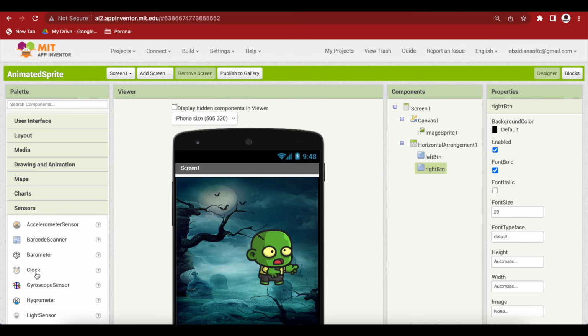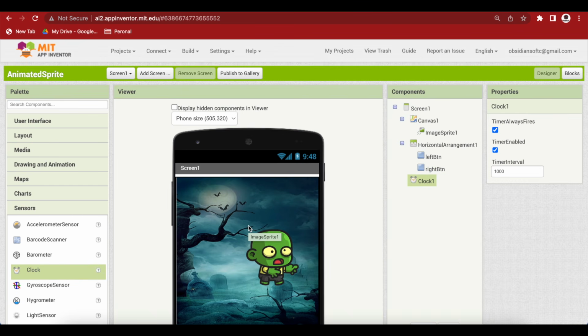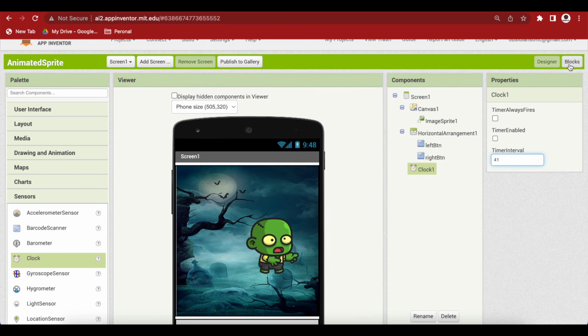Okay, and what I'm going to do is that from sensors, this is important for an animation to work, drag and drop a clock, okay? And I am going to uncheck timer always fires, and I will also uncheck timer enabled, and I'm going to make the timer interval 41 milliseconds. And I will tell you how I arrived at this timer interval when we are doing the coding part. We are done with the screen design. So let's go to the block section.